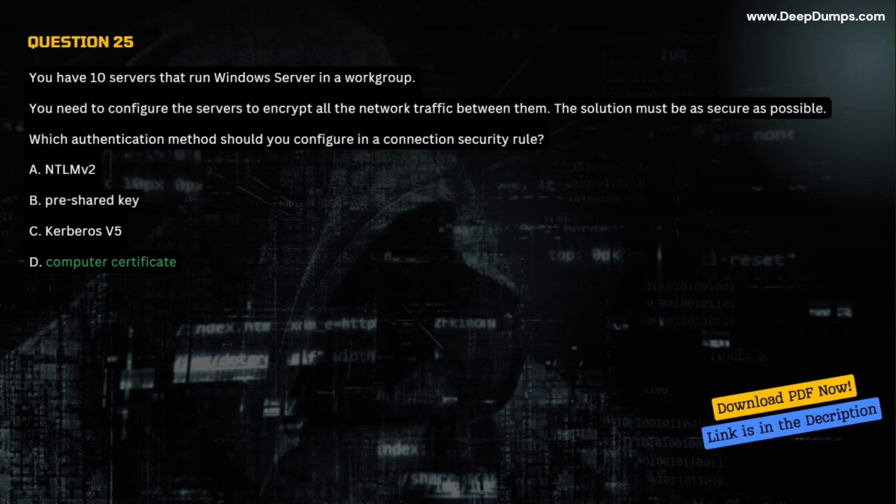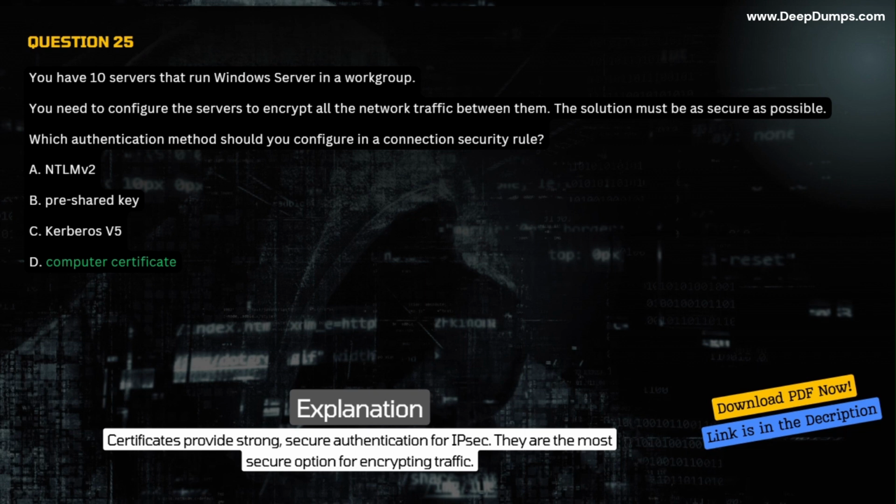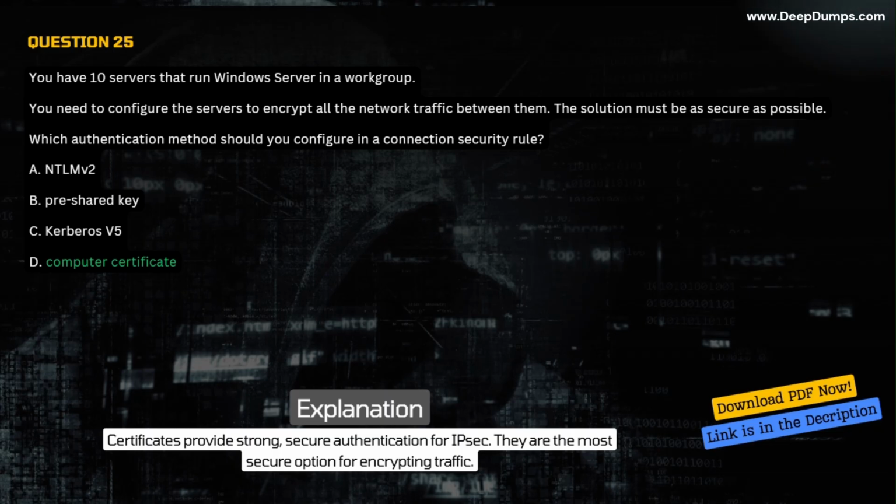Correct answer D. Computer certificate. Explanation. Certificates provide strong, secure authentication for IPsec. They are the most secure option for encrypting traffic.